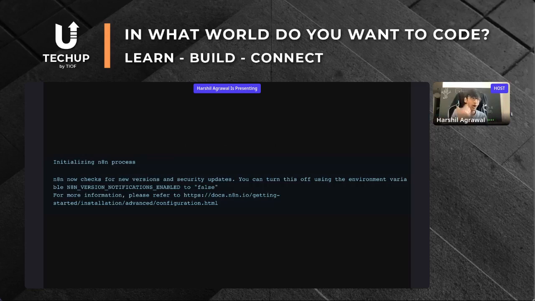So this feature is already implemented. If you start n8n right now, and if you spin up an instance, you will definitely see this message on your screen.